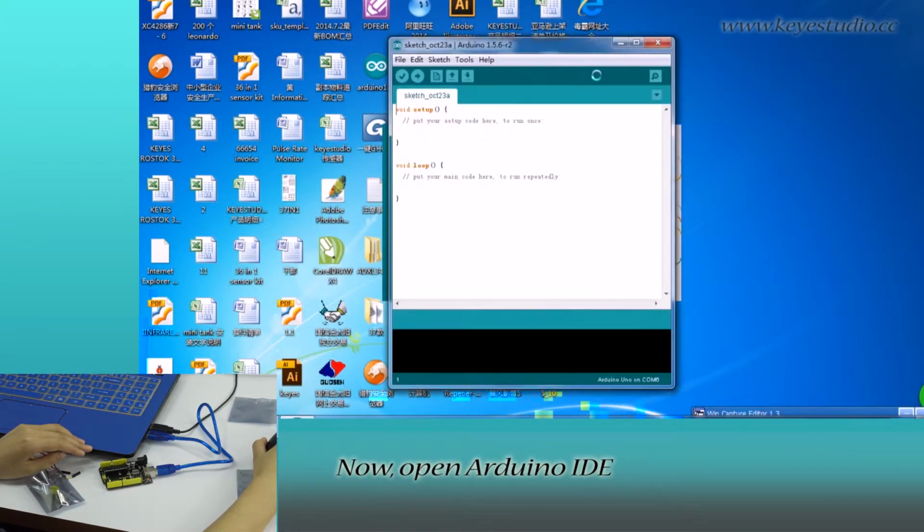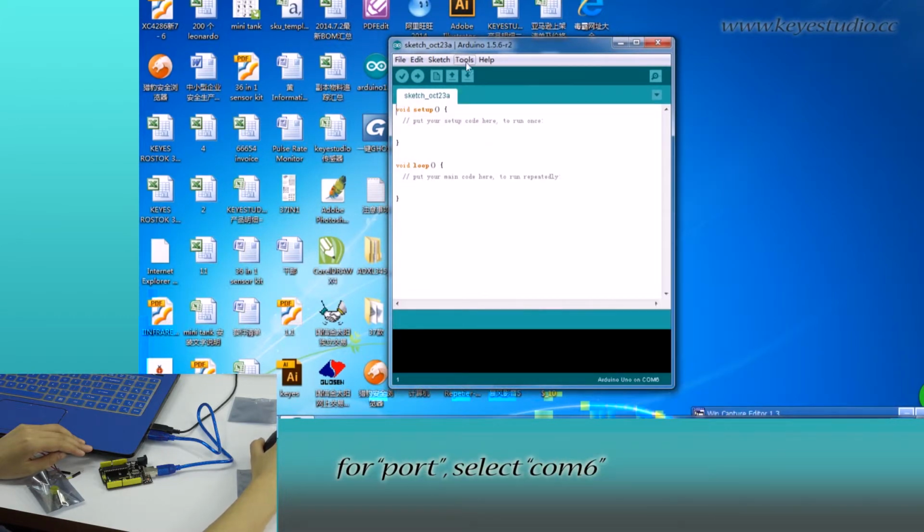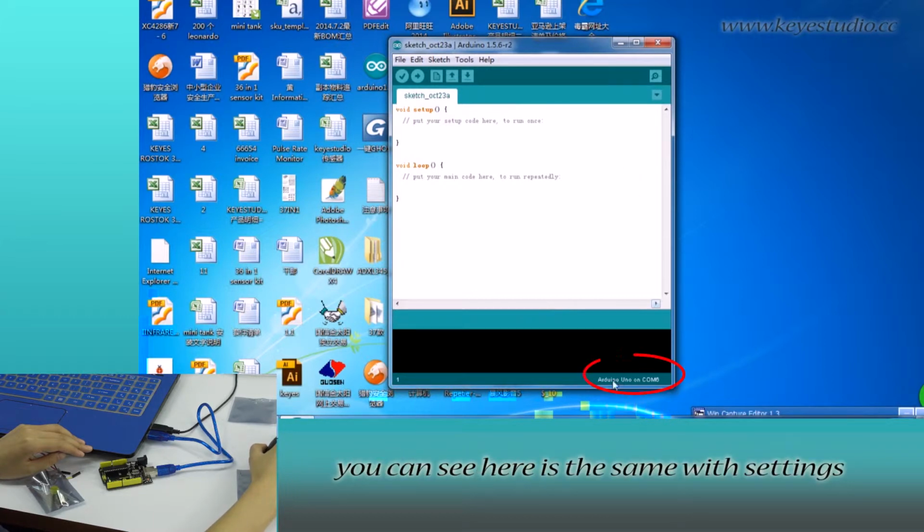Now open Arduino IDE, click Tools. For board, select Arduino Uno. For port, select COM6. After selection, you can see here is the same with settings in Device Manager.